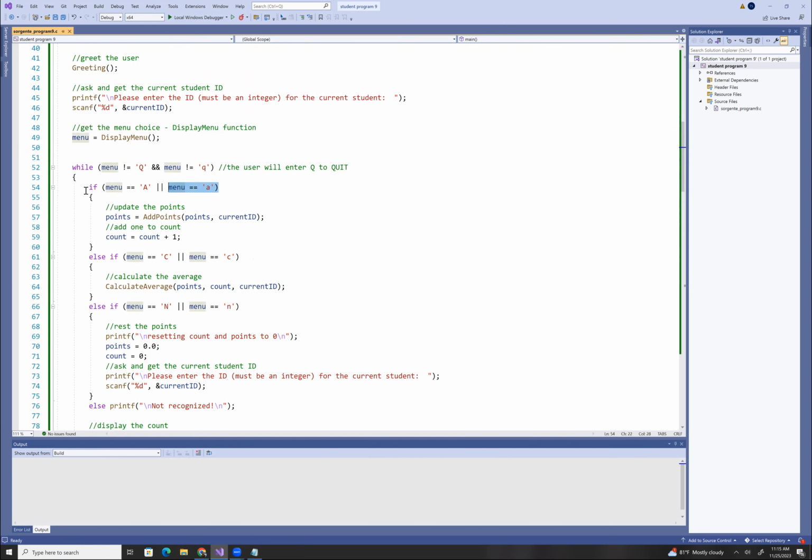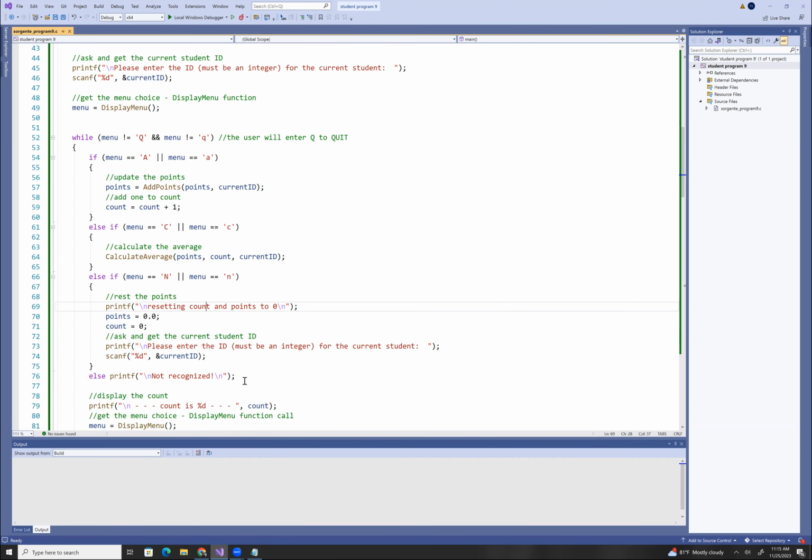If they enter an A, we're going to add points. If they enter a C, we're going to calculate the average. If they enter an N, you're going to start over with a new student. And if they enter anything other than a Q, A, C, or N, you're going to print not recognized. So this is a very clean menu.